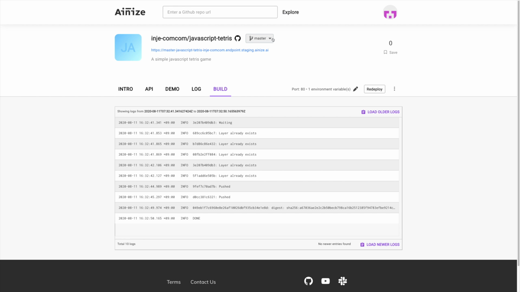In the select box, you can see the list of Ainized branch of the repository. And you can Ainize a new branch by clicking Add menu. Save button is a kind of star button in GitHub. If you save the repository, the status changes to saved. And you can see the list of saved repositories in the dashboard.